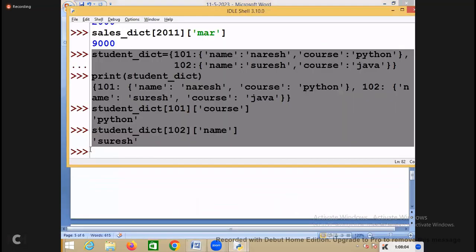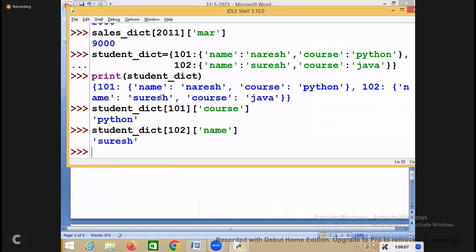Yes or no? So within single quotes, you can embed double quotes. And within double quotes, you can embed single quotes. And within triple quotes, you can represent a multi-line string. Within double quotes and single quotes, you can represent only a single line string. If you want to represent a multi-line string, I should write it within triple quotes, triple single quotes or triple double quotes.